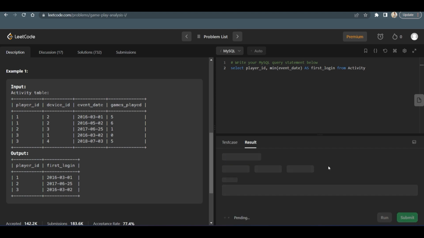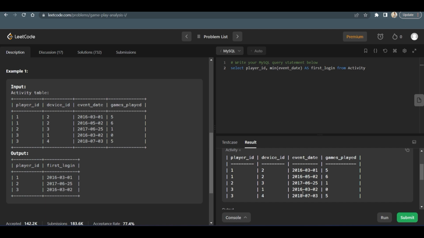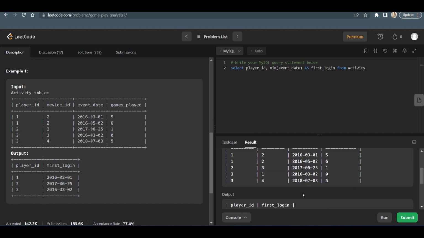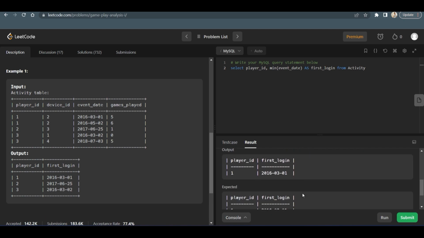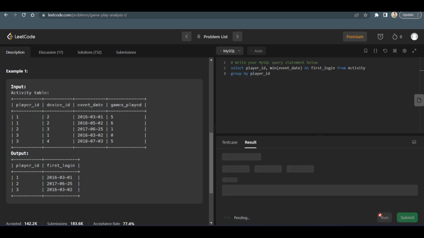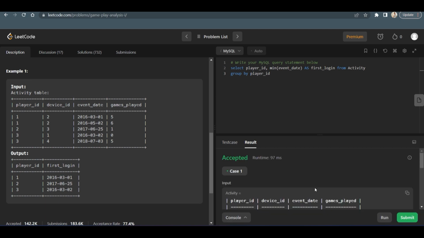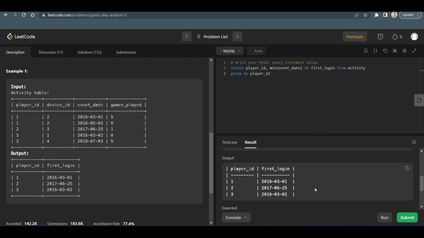Let's see what's wrong here. The input is like this, and the player ID is okay. So we have to find the minimum event date, that is the first login date for each player. So I will put the group by clause here. Group by player ID, and let's run the query again. Okay, now the result is correct.